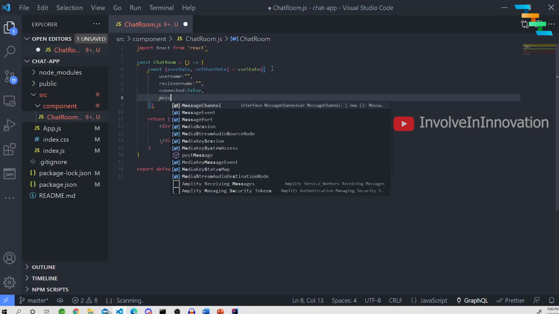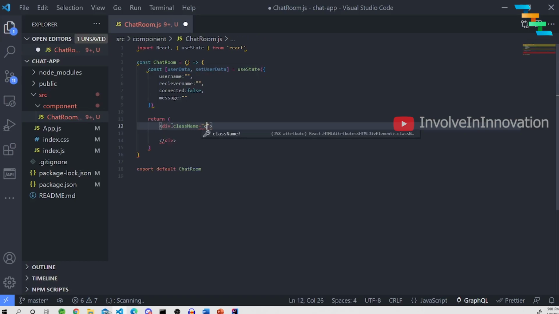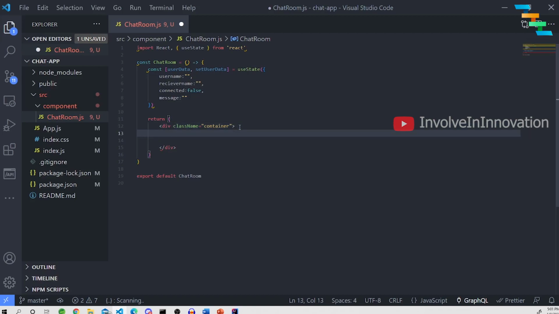Initially it will be false, and then the message which the user wants to send. Now we will give this a class name, container. All these class names are already present in the CSS, index.css, so I am just using these class names here. Here I want to see whether the user is connected or not.